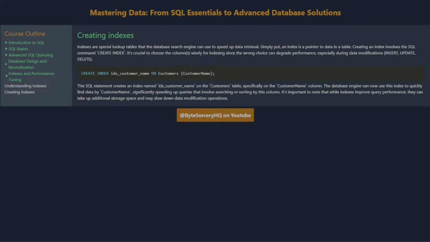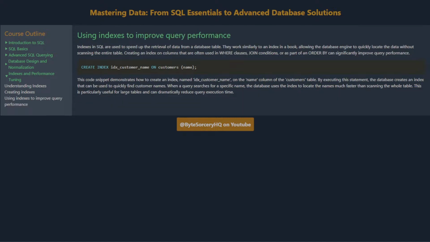This SQL statement creates an index named idx_customer_name on the customers table, specifically on the customer name column. The database engine can now use this index to quickly find data by customer name, significantly speeding up queries that involve searching or sorting by this column. It's important to note that while indexes improve query performance, they can take up additional storage space and may slow down data modification operations.